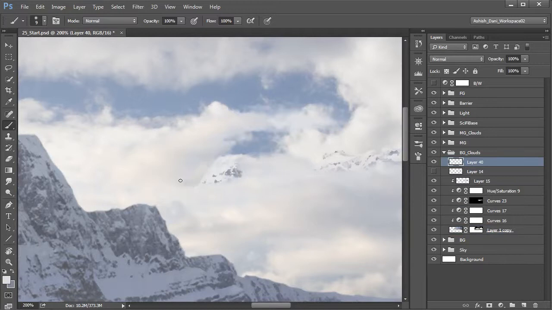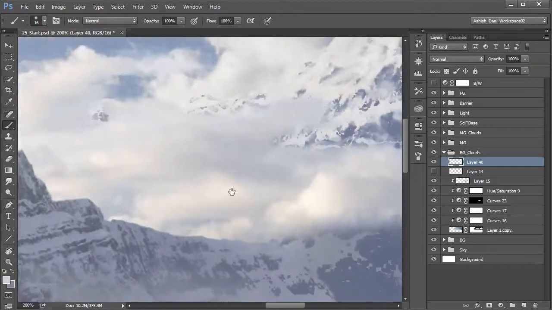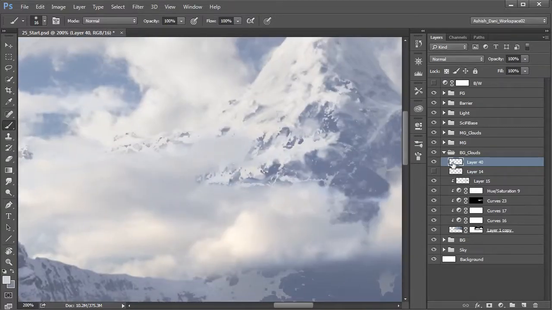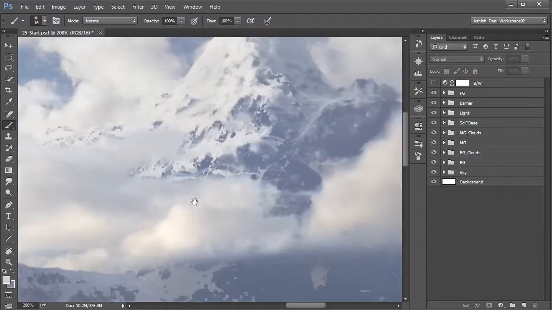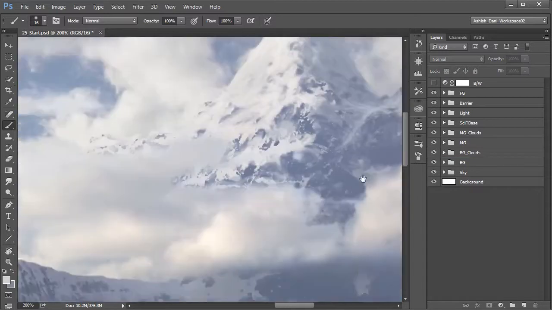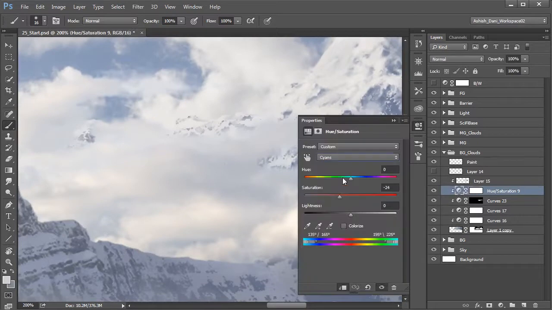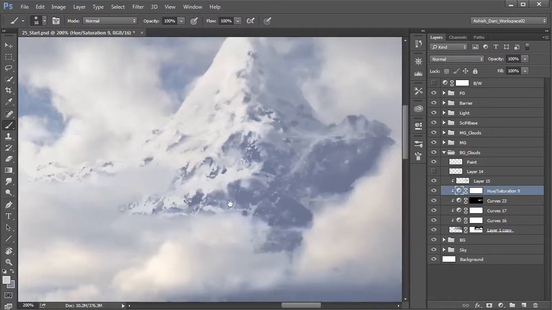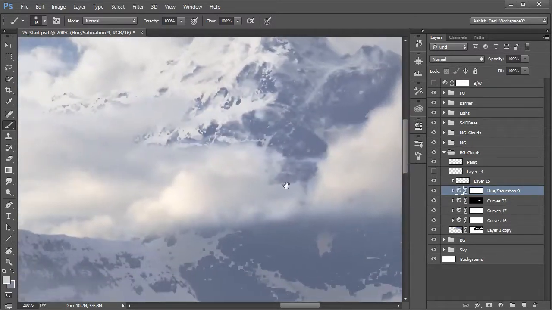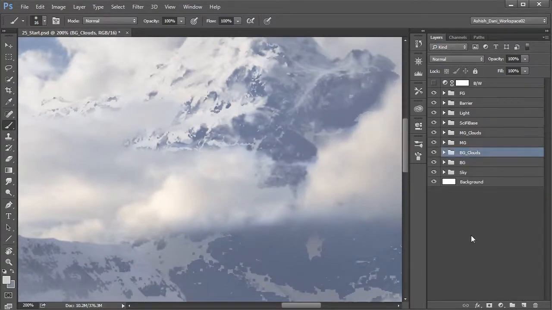So I'm just adding a new layer and I'm going to start painting into it just to help with my shape. And I'm still using the same brush with all the settings which I showed you before. Let me rename that. Now in the hue saturation layer, just going to push my cyans up a little bit. There we go. Now it's much in sync with the shadow color.